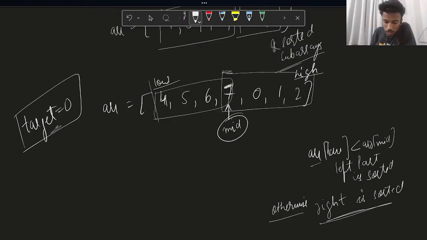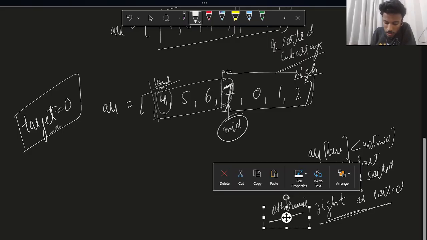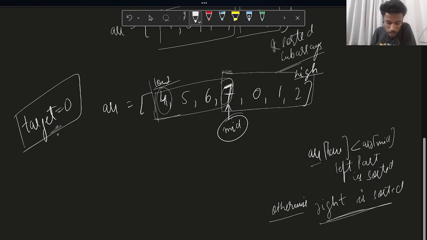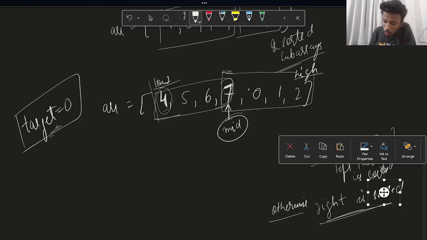You need to check whether your target lies between this 4 to 7. Here your target is 0. So, does it lie in this array? Does your target lie between 4 to 7? Is it less than 4, between 4 and 7, or greater than 7? Clearly your target is less than 4, so what you need to do? You need to update low to mid plus 1.